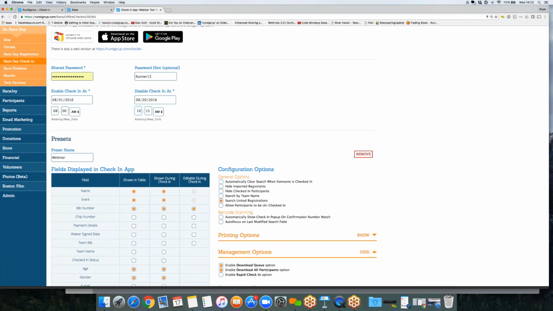So just like the sign-up app, we have the presets that we need to set up. So the presets are going to be, what do we want to show in the check-in app, what do we need to be shown when we're checking someone in, and what do we want to be editable in the check-in process.